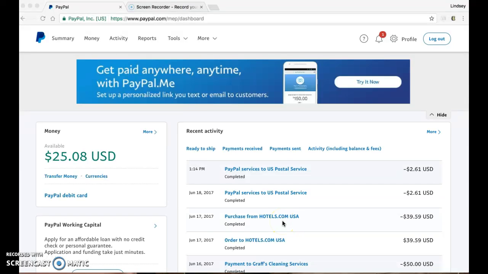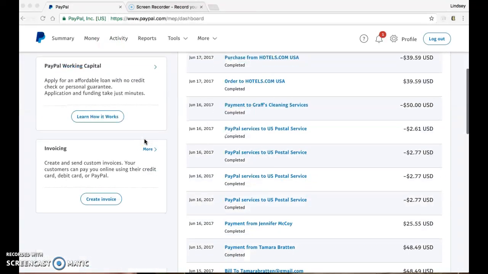PayPal invoicing. It is a constant question with those that carry inventory and then ship out from their inventory. So let me show you how easy it is to PayPal invoice. When you log into your PayPal account, you are going to simply go to create an invoice.